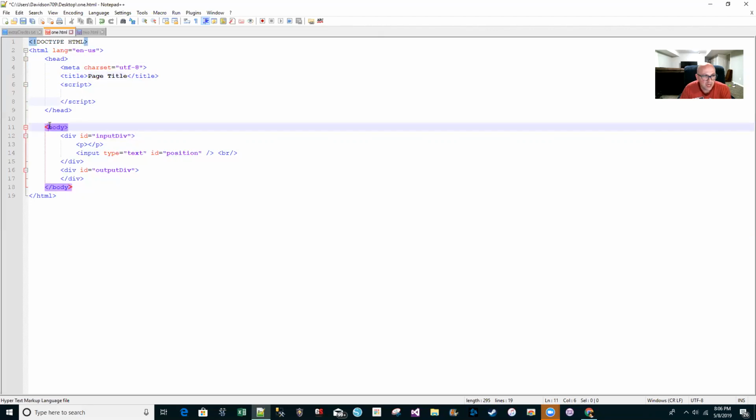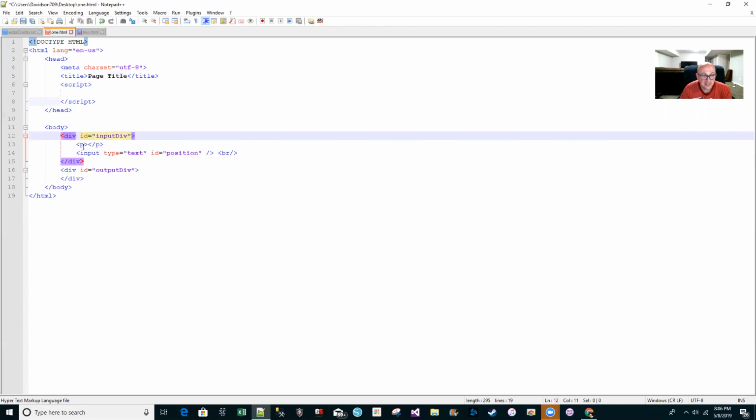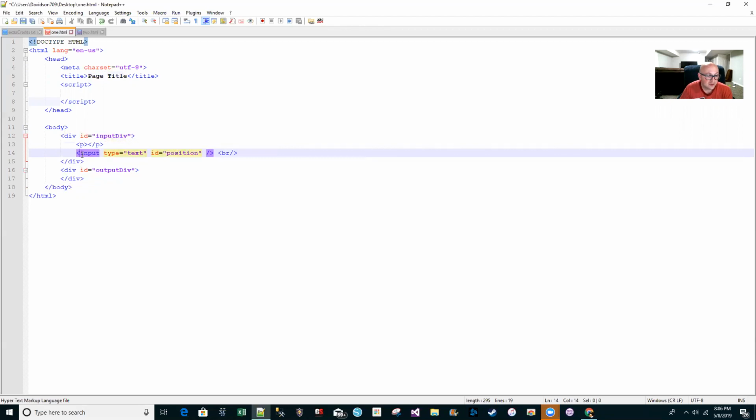Okay, same deal with the body. The body tag contains divs, divs contain paragraphs and inputs, and so forth, okay? I know that there are a lot of elements here, and sometimes it's difficult to discern which one goes inside of the other, but just know that by the end of the course, you will be able to work out the hierarchy just as easily as putting together a set of Russian nesting dolls.